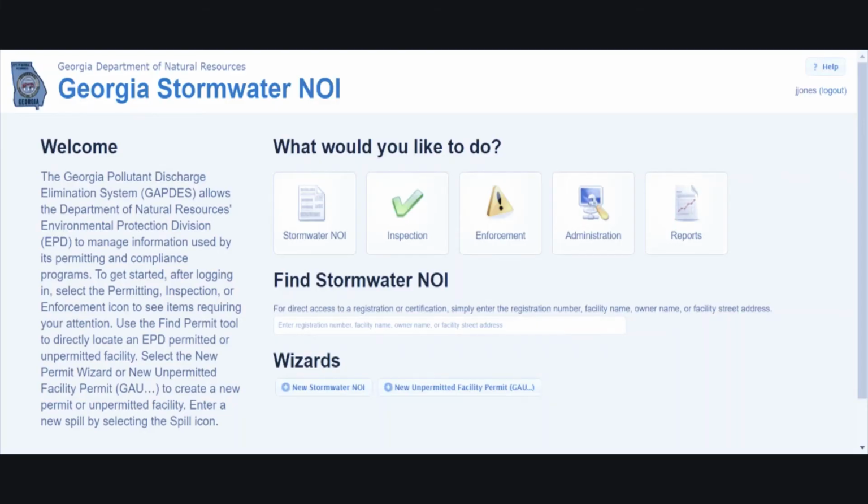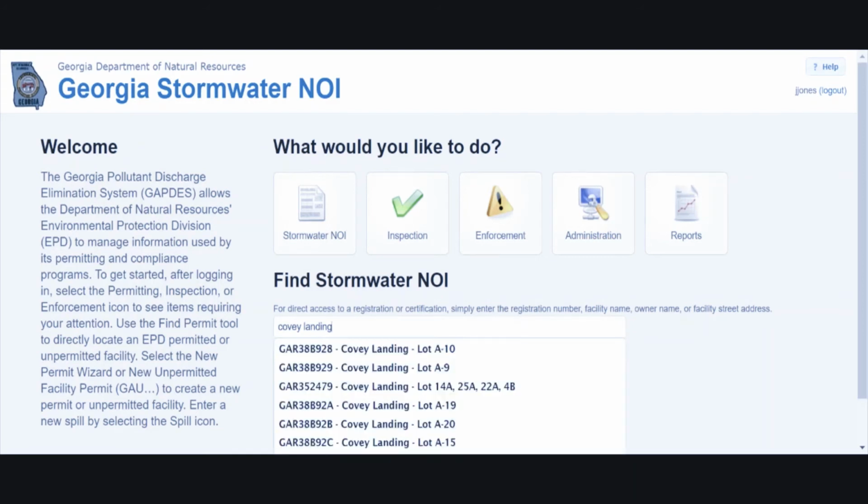Today I'm going to show you how to create an inspection entry in GAPDES after you have completed or after you have scheduled a permit compliance inspection at a facility. On the GAPDES homepage, in this Find Stormwater NOI box, you'll type in the name of your facility and select the appropriate one based off the inspection you have conducted or have scheduled.